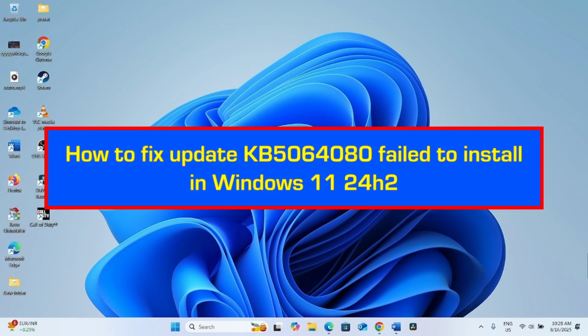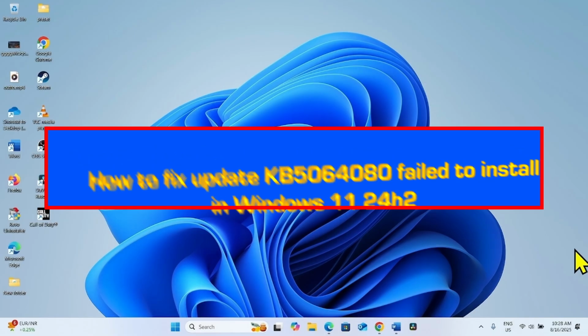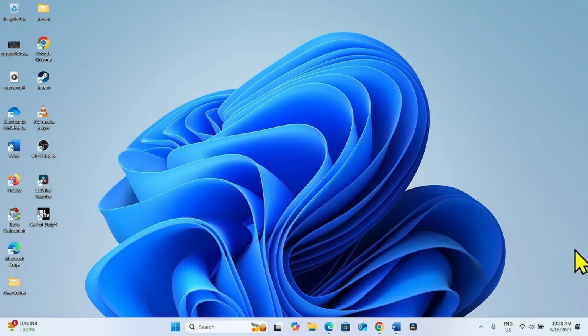How to fix update KB5064080 failed to install in Windows 11 24H2. Hello friends, follow the steps to fix any installation problems with August 2025 preview cumulative update for Windows 11 24H2.